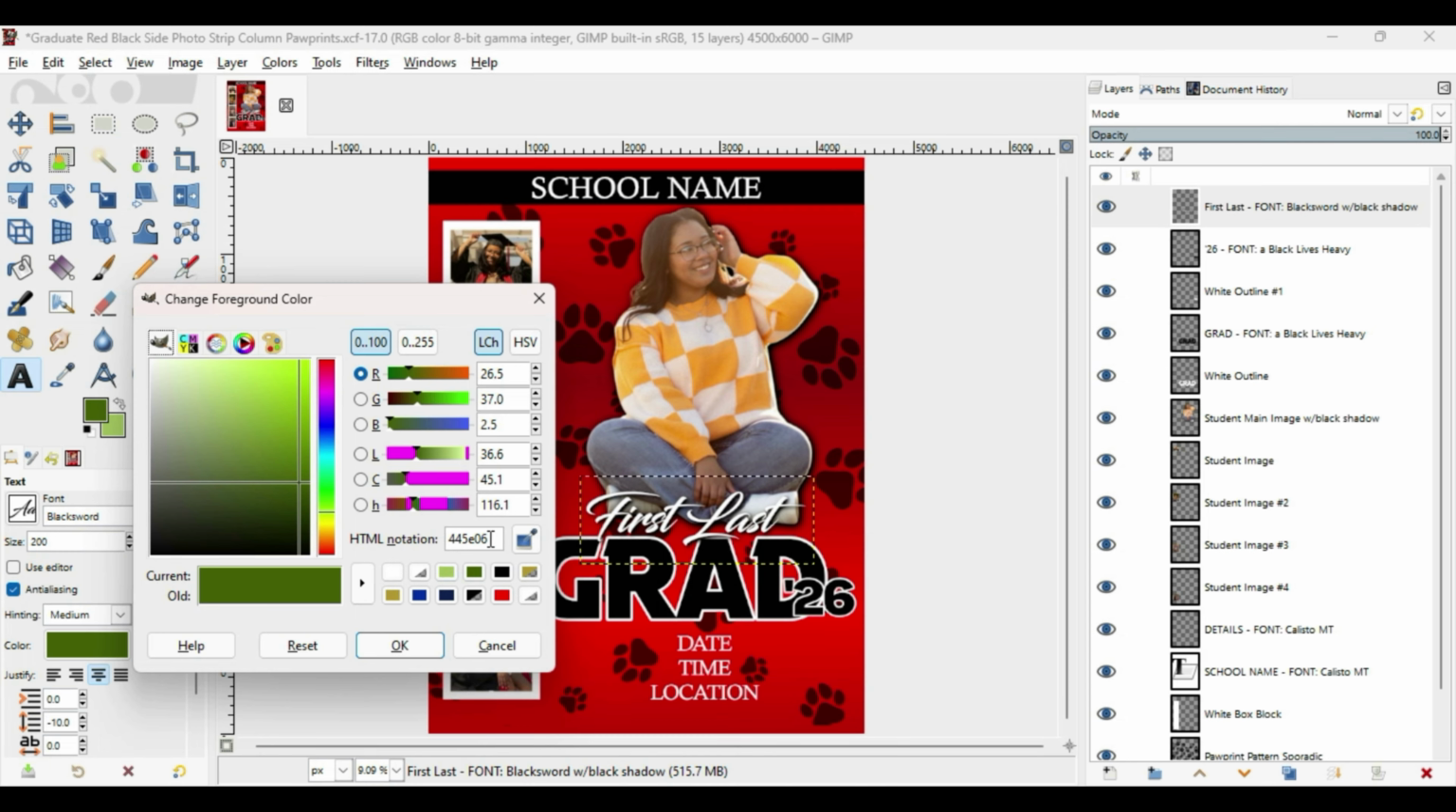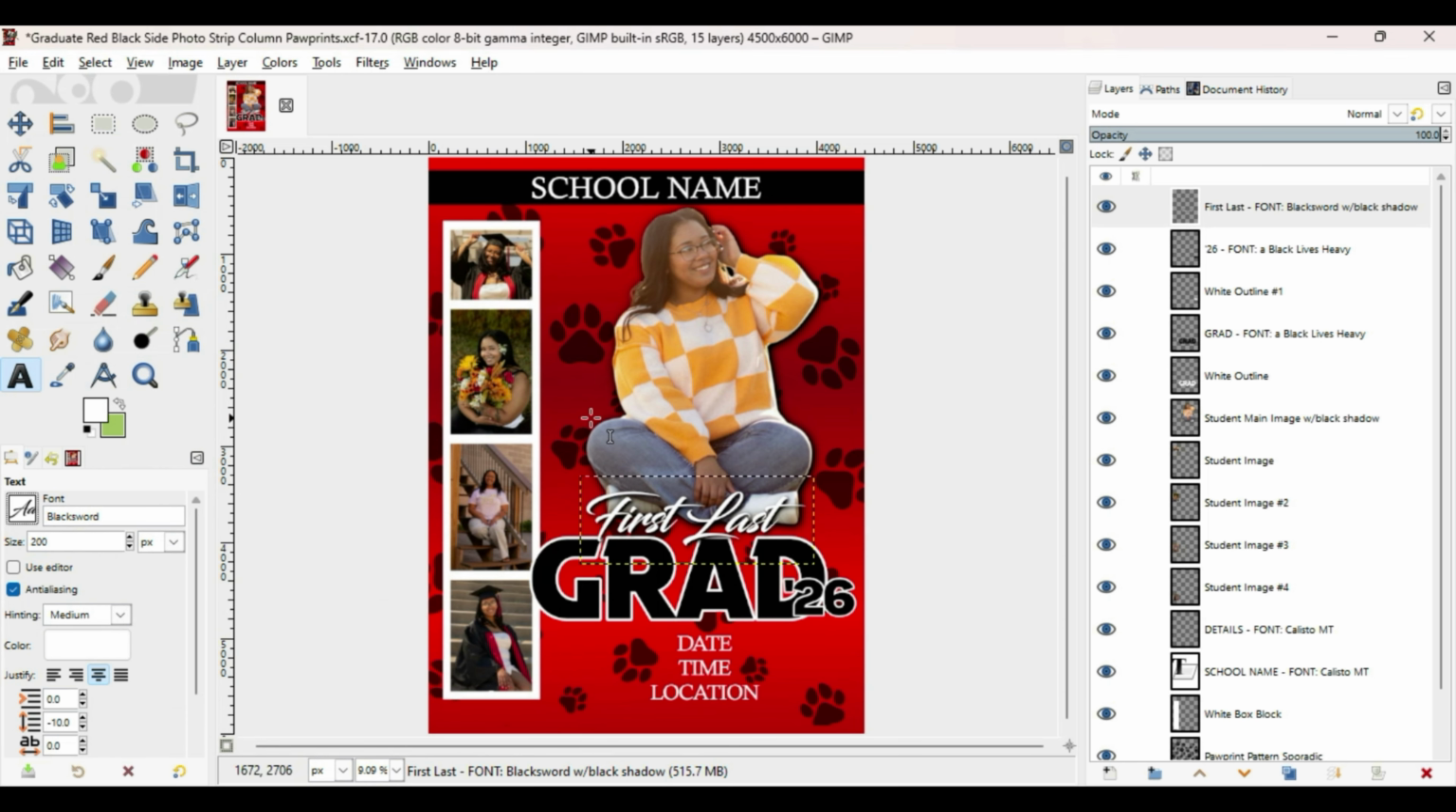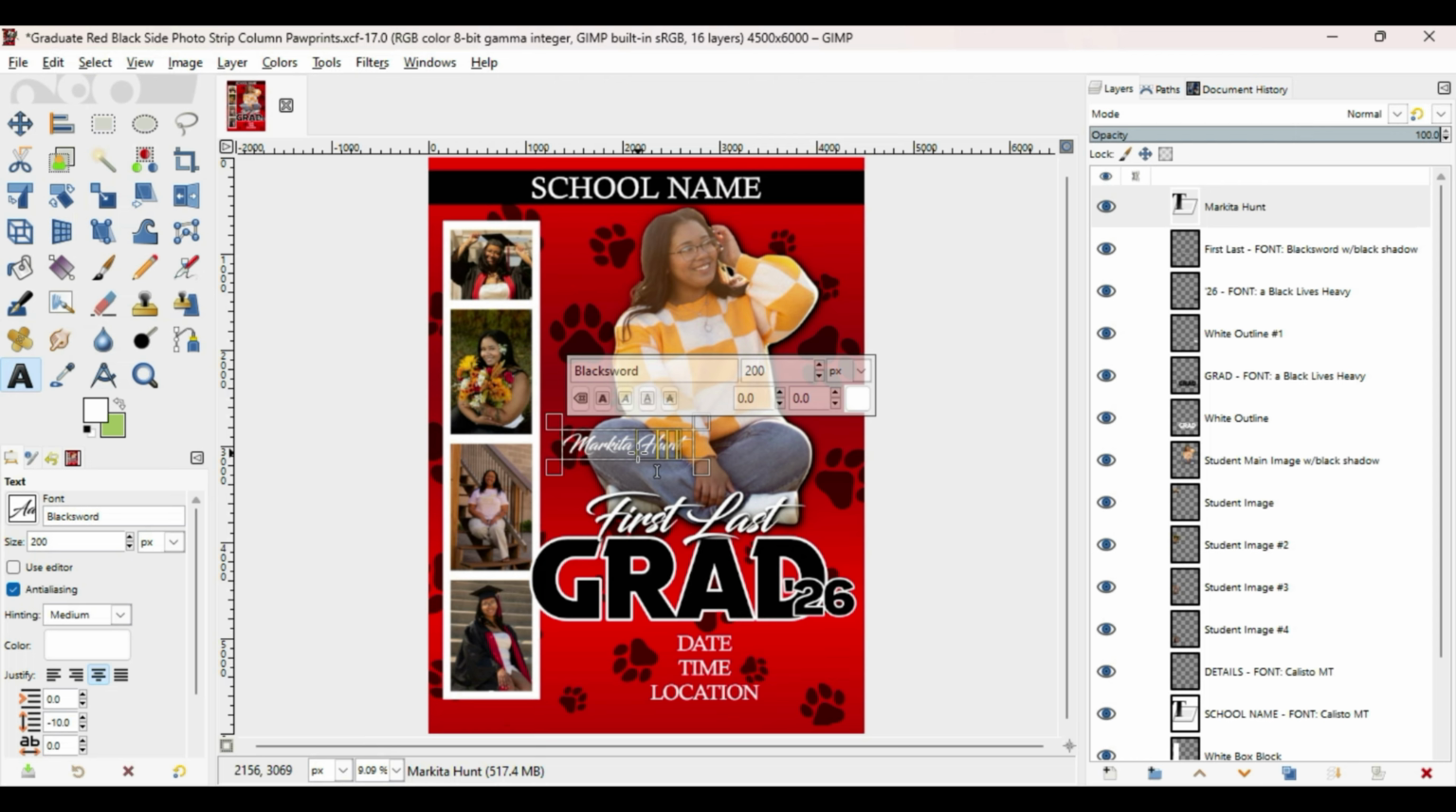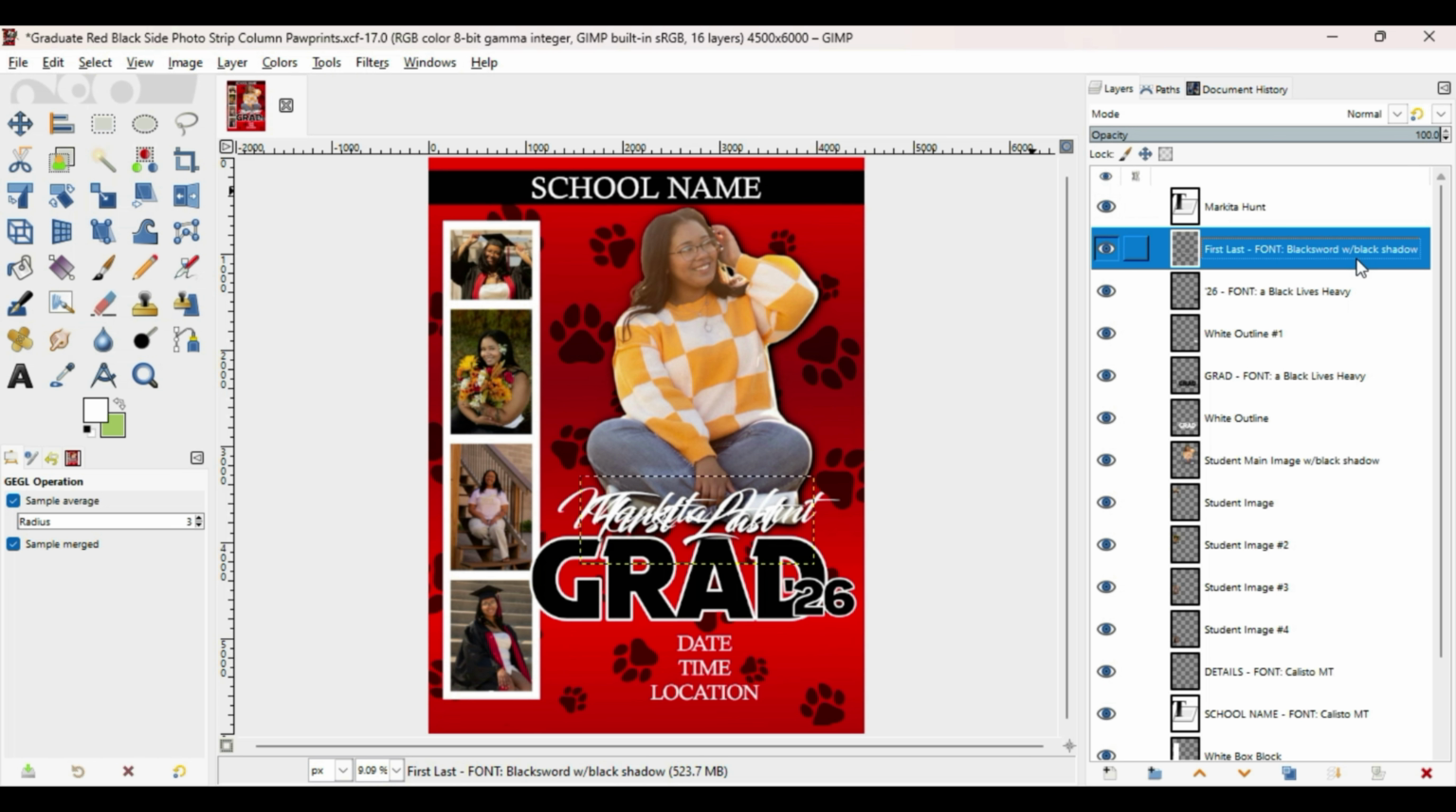So I'm just going to change my color to white if it's not already that, and then just start typing whatever the name is. And then you can click in here to highlight it and increase the size to however big you need it to be. Use your move tool to move it down. And then you can see that I have a black shadow.